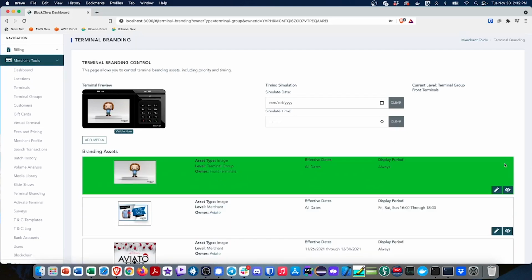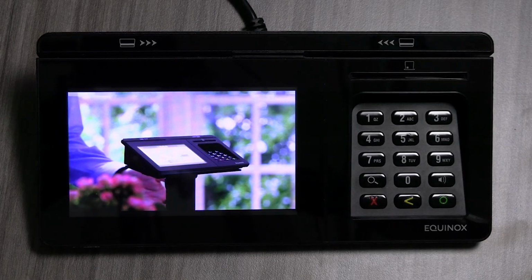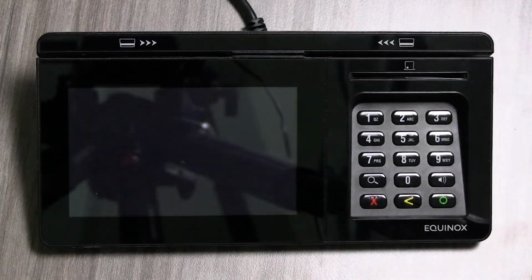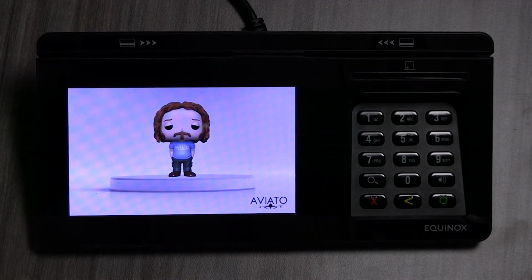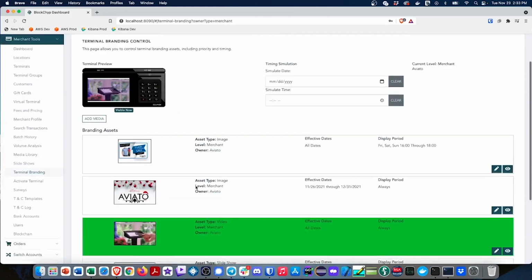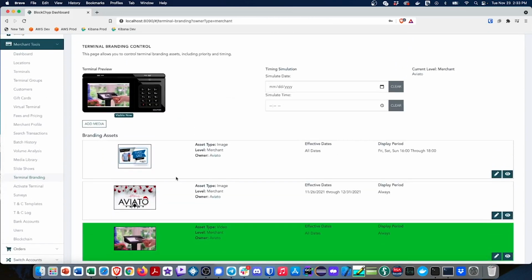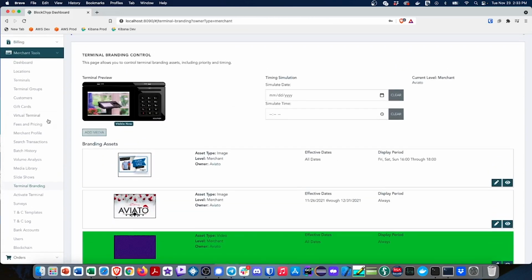So if I click publish, because this terminal that I'm working with happens to be a member of this group, in a couple of seconds it will change and now display that particular image. But if I go back to terminal branding at the merchant level, you can see that it doesn't show that artwork. It's just an override at the terminal group level. And I can take that even further if I want to.